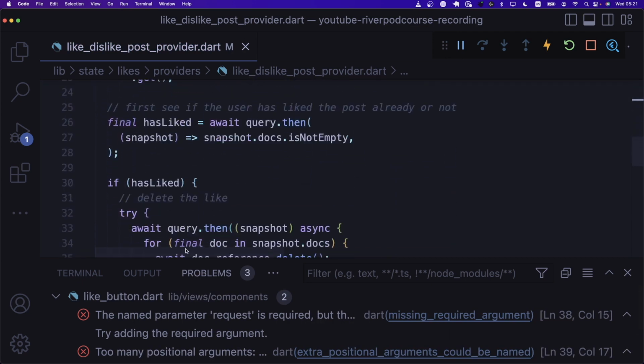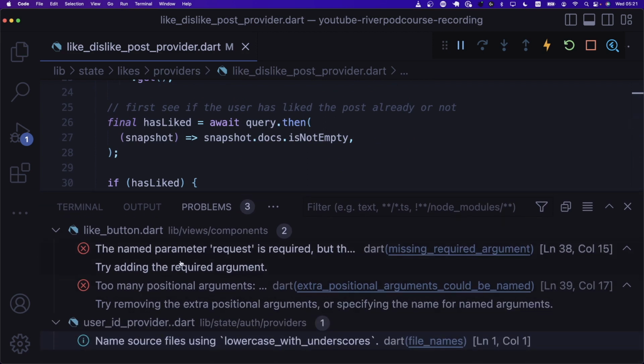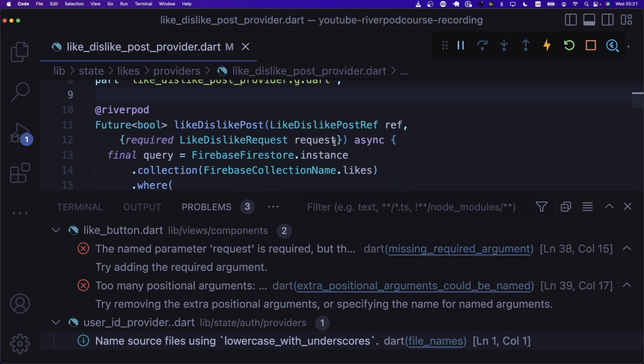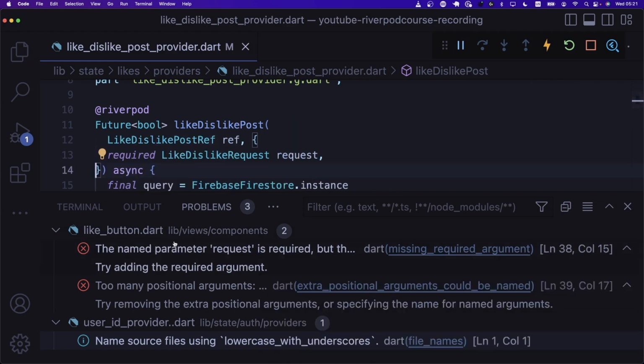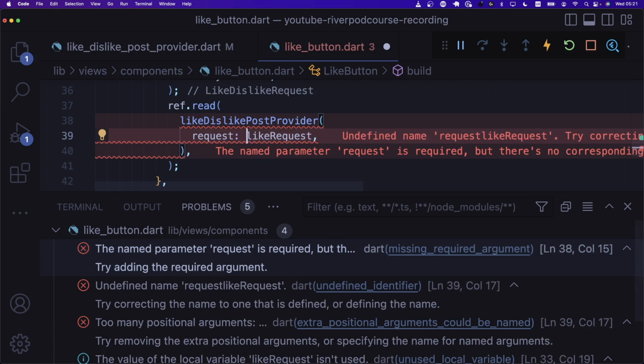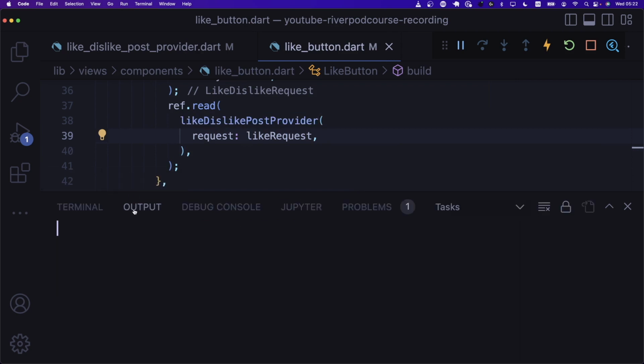Okay. And now we have the same problem as before in that we have to go to the call sites of like, dislike, post provider and ensure that we're passing the request named parameter in here. Okay, like this. Okay, and let's go in here and say now this parameter is called request. Good stuff. After doing that, I'm gonna hot restart the application just to ensure that everything's running fresh.